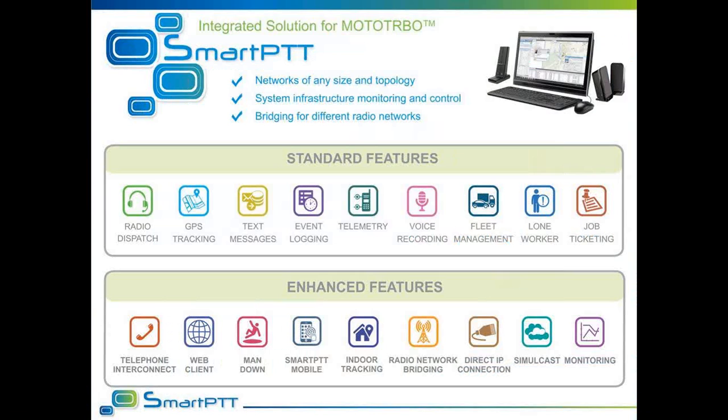We then have optional features of telephone interconnect and web client. We offer man-down firmware for the generic option board. We are about to release SmartPTT Mobile for smartphones and tablets, indoor tracking, and radio network bridging. We can do a direct IP connection with standalone repeaters and IP site connect systems for both voice and data. We support simulcast through radio activity, and we do repeater network monitoring.